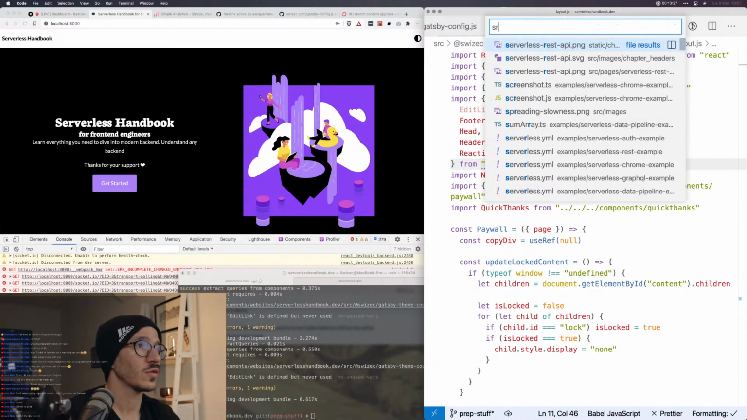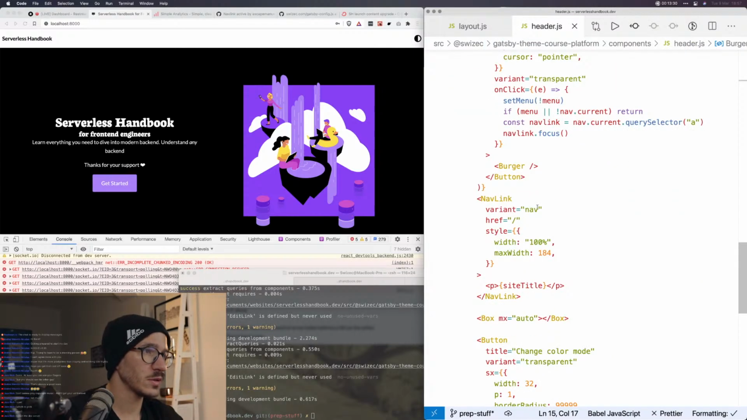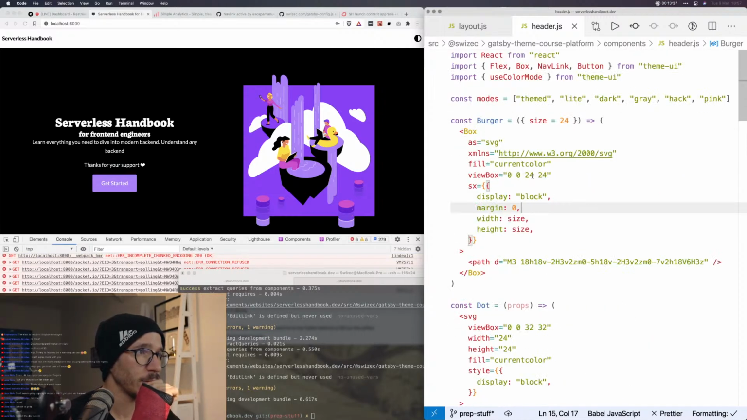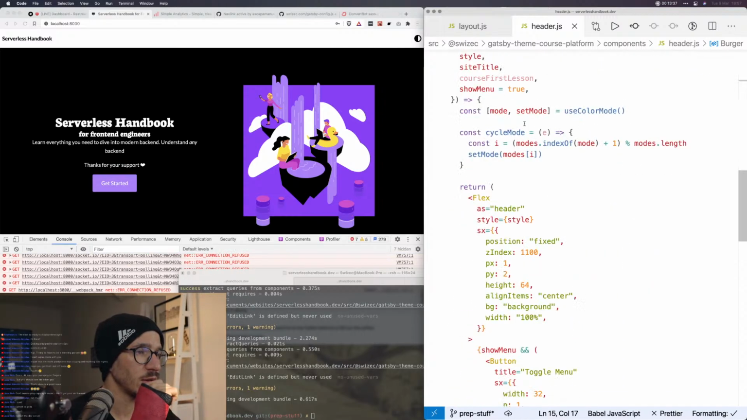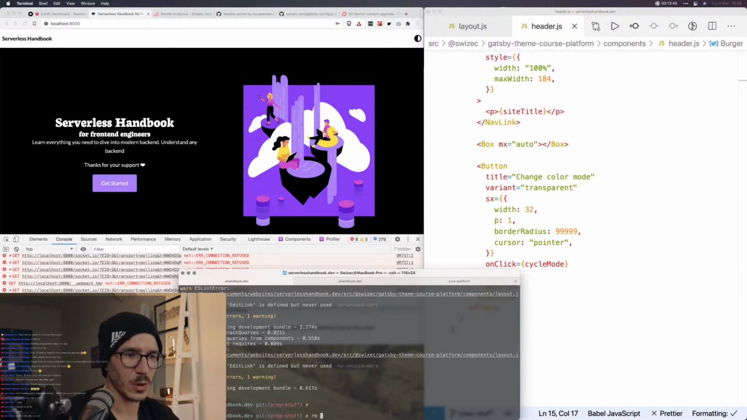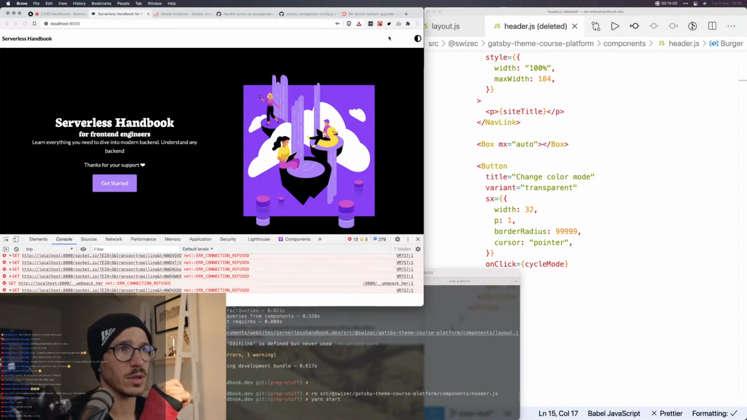Let's see. Source header. Yeah, see? Is this doing anything special? I don't think it is. So it doesn't look like it's doing anything special. It was only there to remove the login button. So I'm going to remove that from source Swizzle Gatsby course components header. So if I remove that and run yarn start, we're gonna get the login button back.